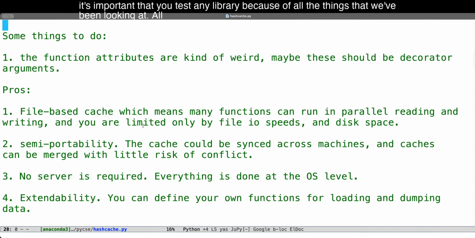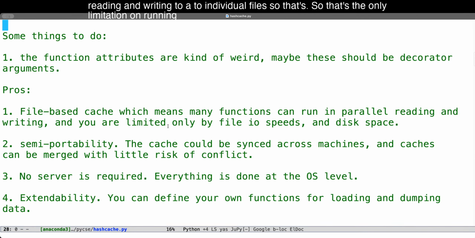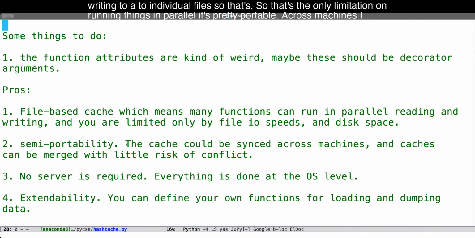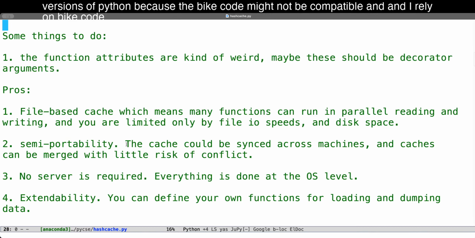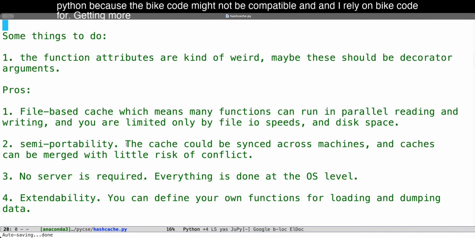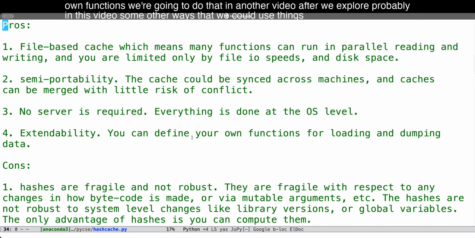All right, so many functions can run in parallel because we're reading and writing to individual files. So that's the only limitation on running things in parallel. It's pretty portable across machines. I wouldn't expect this to work across different versions of Python because the bytecode might not be compatible, and I rely on bytecode for getting more robustness to changes that don't matter. And you can define your own functions. We're going to do that in another video after we explore, probably in this video, some other ways that we could use things besides pickle.